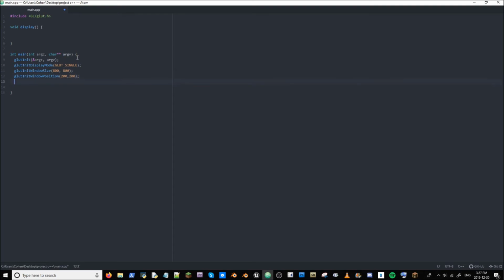Then we're going to say glutCreateWindow, and inside of here, we're just going to say glut works, keeping continuity with our SFML work. So in here, glut works, pass a string.